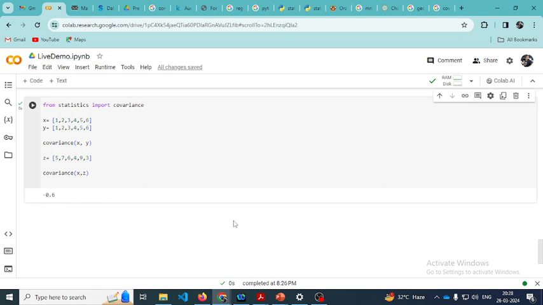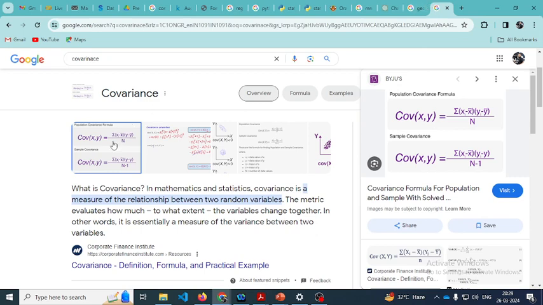Anyhow, if you want more details, you can find the mathematics.